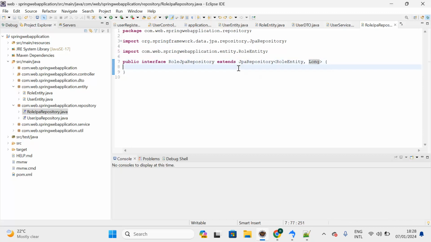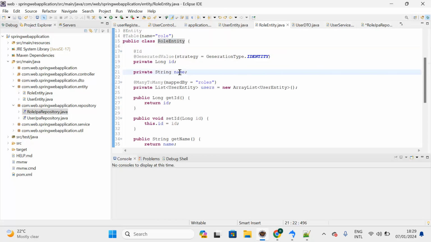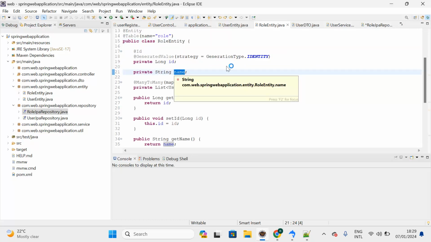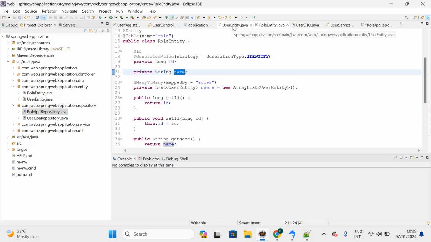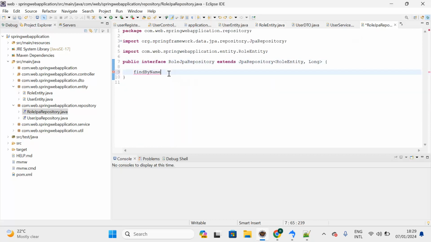Now we need to fetch user roles by name. For that purpose, let's create a method to find user roles: findByName, because in the role entity we have a name, right? Based on the role name, we can find the specific role details. So findByName, and here we pass a String role name. This method will return a Role entity. That's it. Now we will fetch the roles and assign them to the newly registered user.